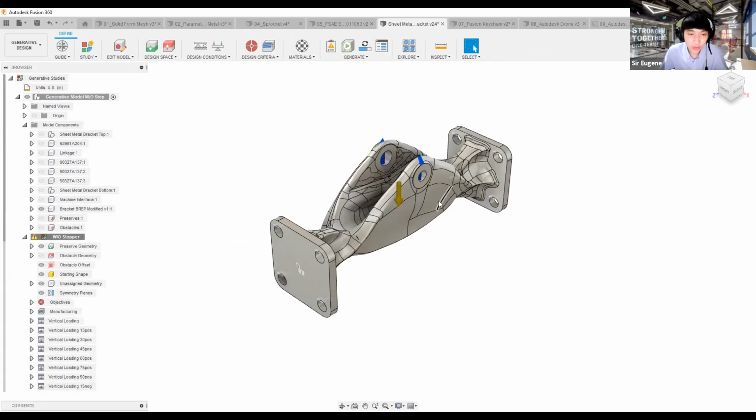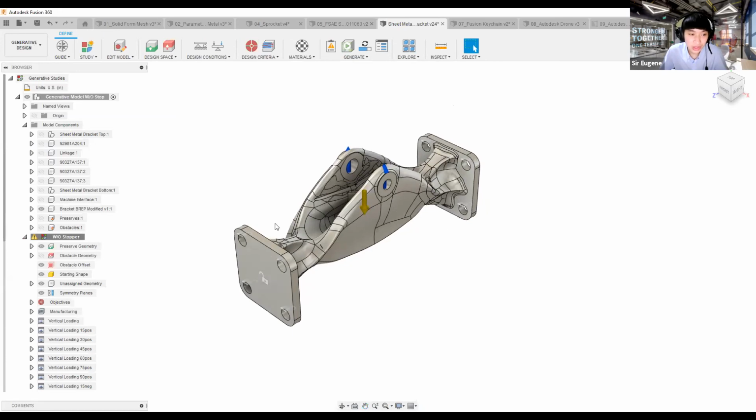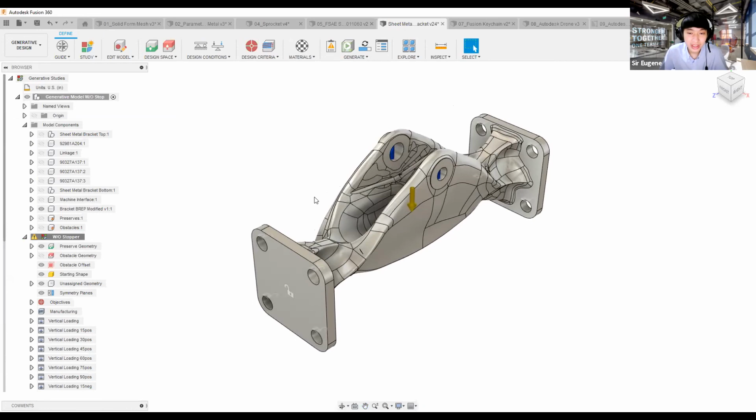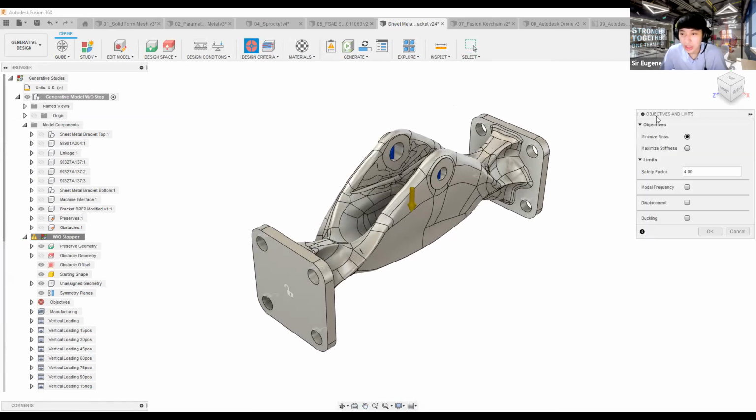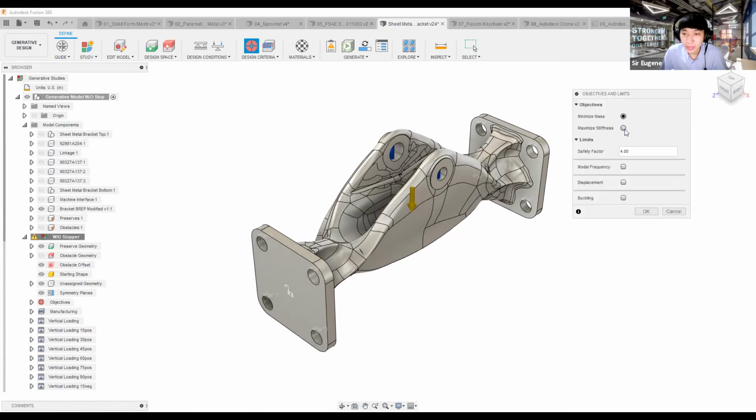As you can see, from the multiple components, I consolidated it into one part. Here in generative design, we can put our loads and constraints. We can set our objectives to minimize the mass or to maximize the stiffness. We can also set our safety factor, the minimum modal frequency, maximum displacement, as well as the safety factor for buckling, no?